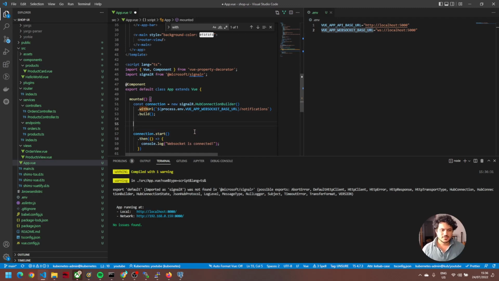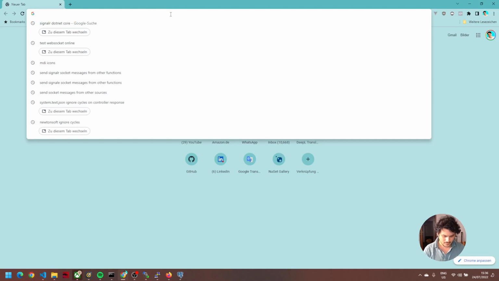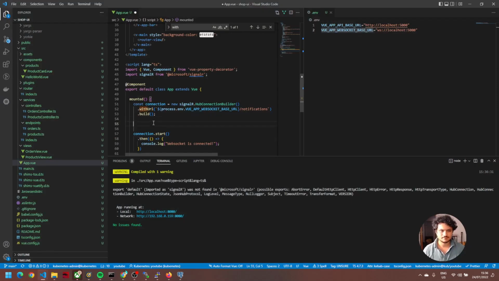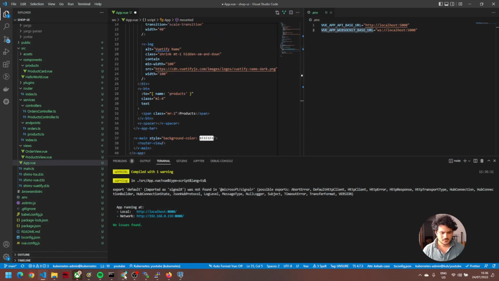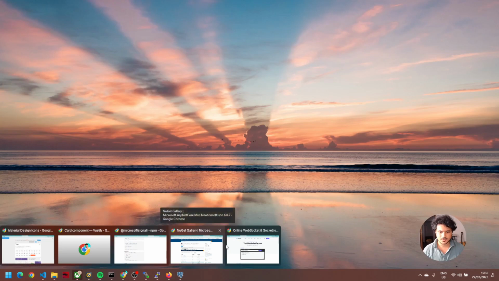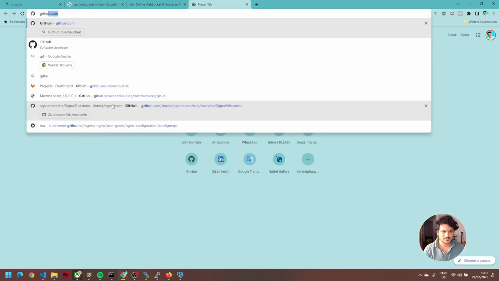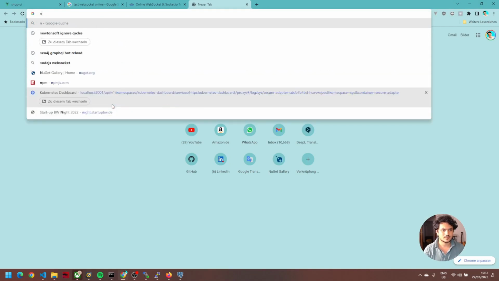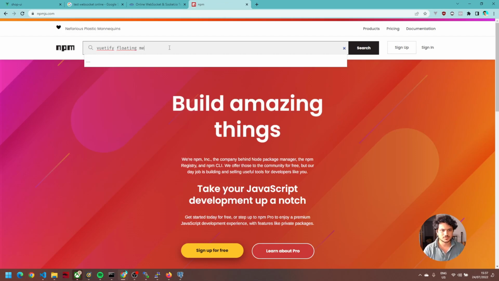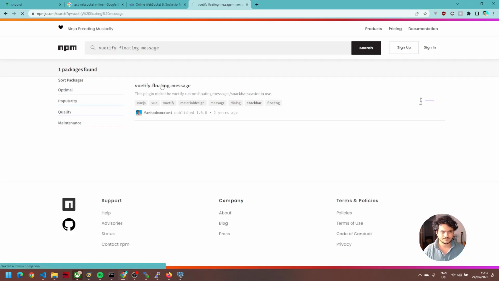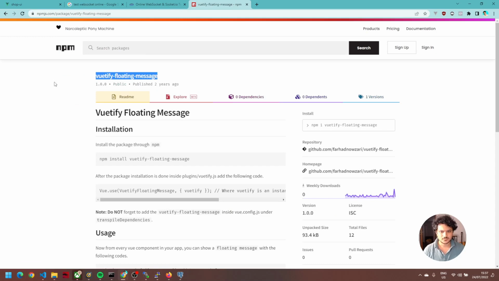We want to show a nice message, so we are going to use this. I don't know if I still have it with TypeScript. No, I don't. I don't have it here, but let's see. npm beautify floating message. I don't know if I've added TypeScript to it or not. No TypeScript. Okay.